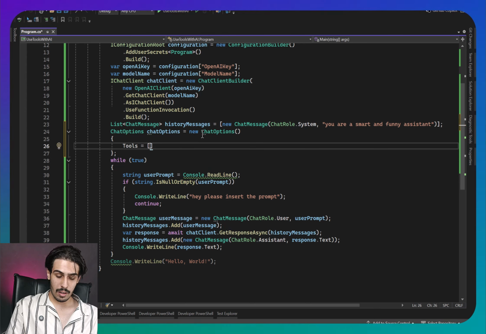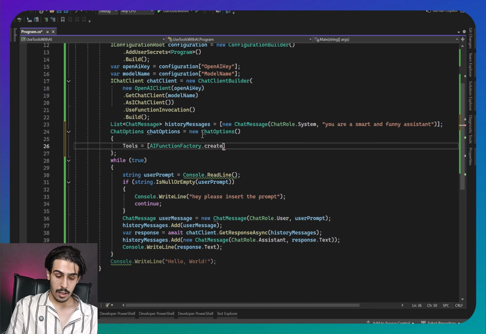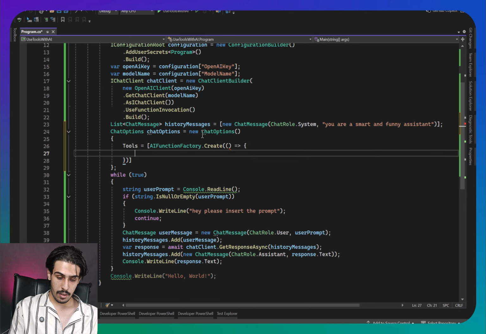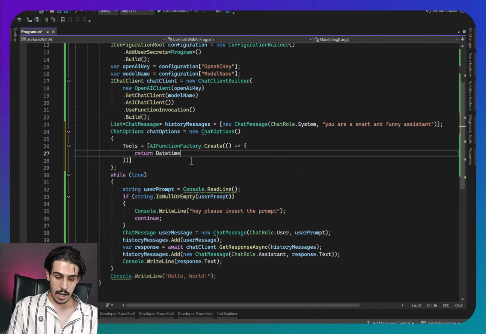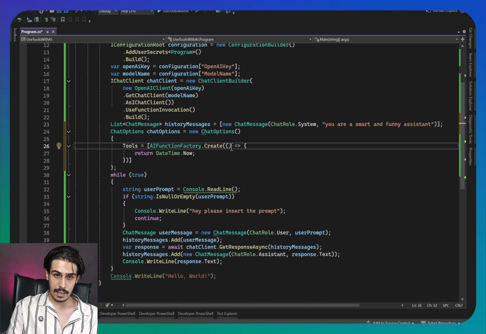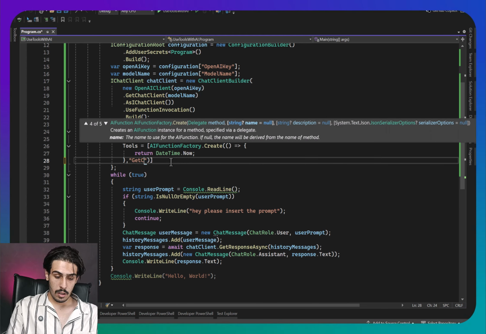I'm going to declare it right like this. AI function factory that creates a new function. I'm declaring my function here. I'm going to say you're going to return DateTime.Now. And you see these parentheses here? They're for our parameters. For instance, I can say int day. Those are our parameters. This function has no parameters. And I will give it a name. What is the name? GetCurrentDateTime.